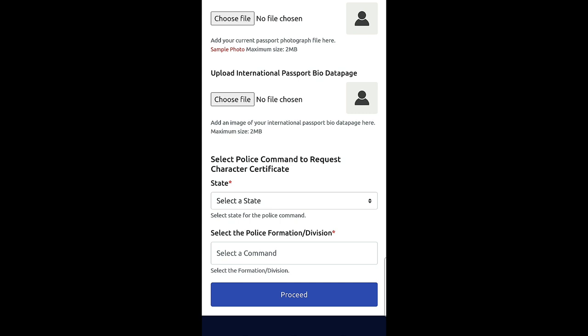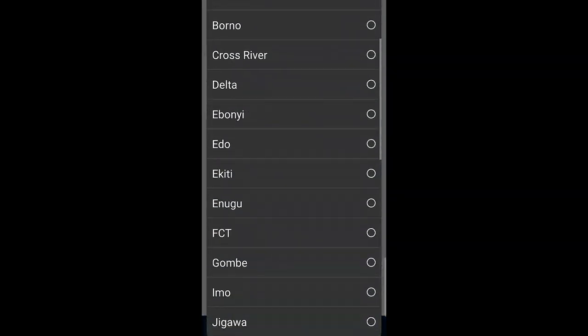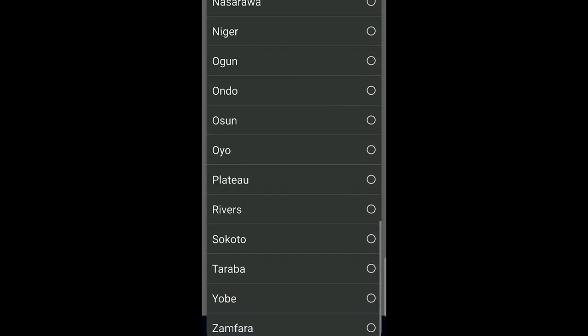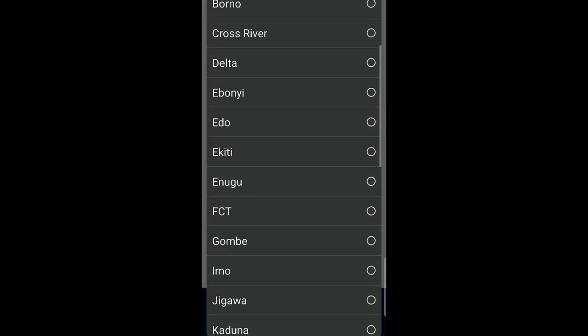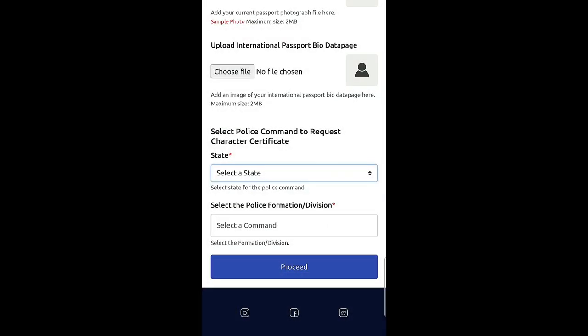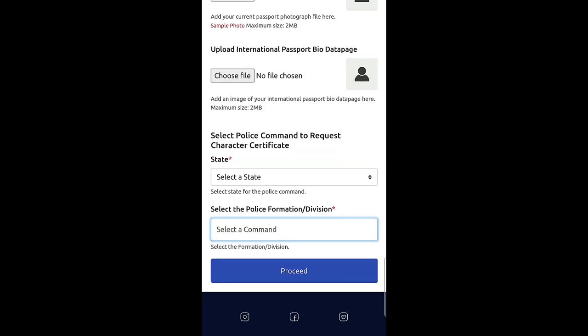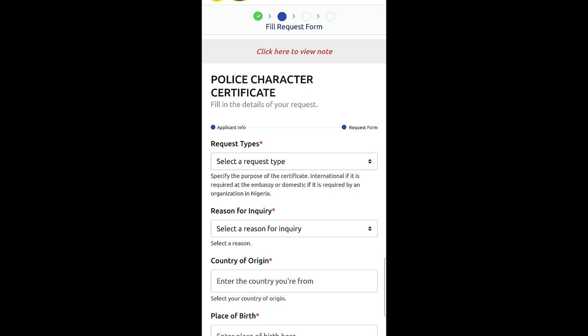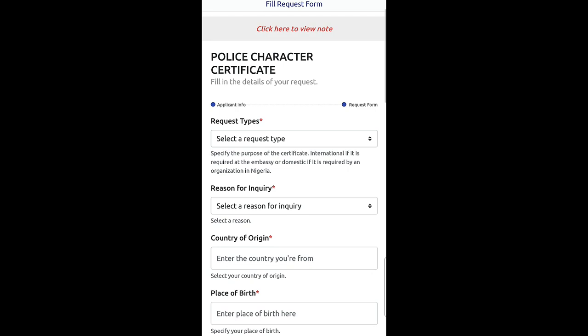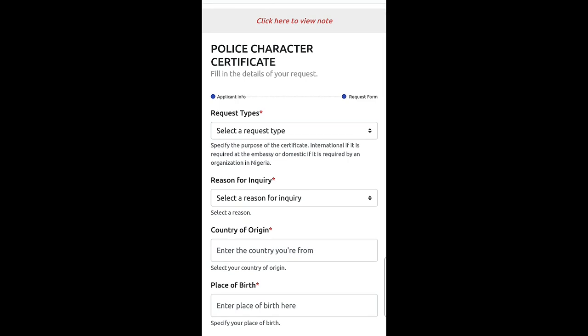Select police command to request. Here you select the police command that is closer to you. I was in Abuja then, so I selected FCT. Then select police formation. Once you select the police command, it will bring out the divisions for you. Once you proceed, the next page is the payment stage, and the payment we made here is 30,000 naira, if I'm not mistaken.